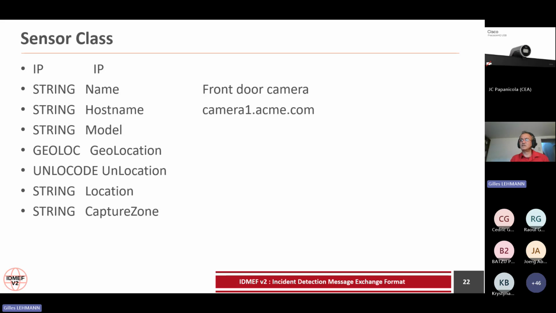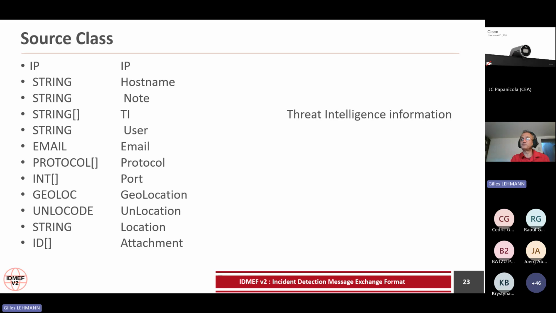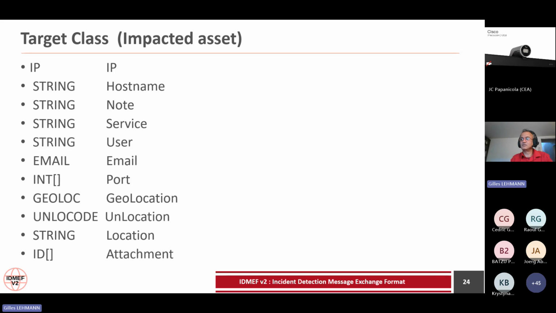The sensor is more or less the same. I won't insist. There is even less information. It's just capturing the information. The source, nothing very special. Just the TI, threat intelligence string, is for enrichment. If you have some threat intel on this source, you can add it there, so the correlator can use it. The target, nothing special. We had to choose, so we chose service, user, email, port. Of course, we could put much more, but we put the most important information.